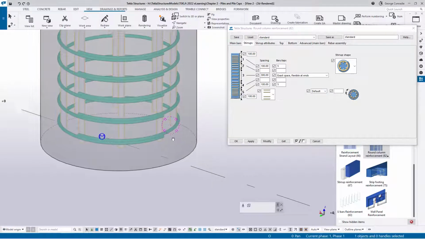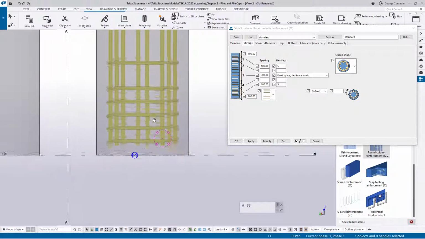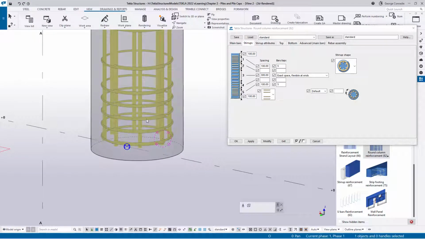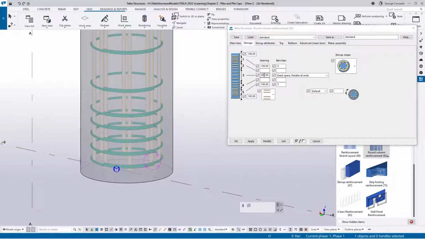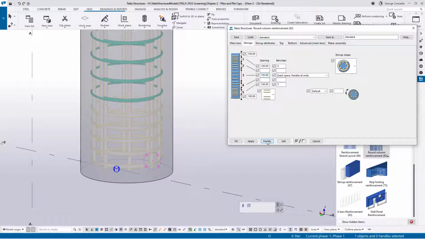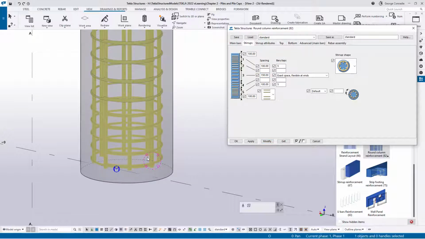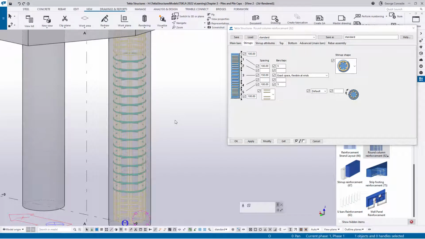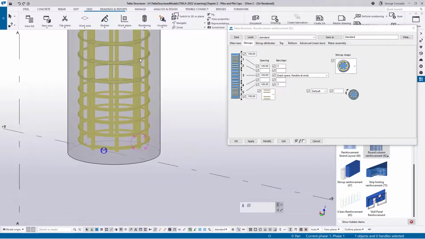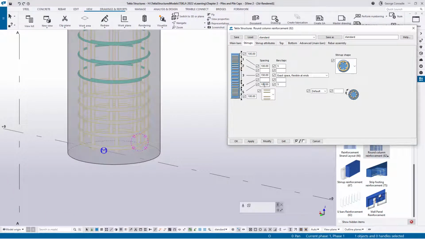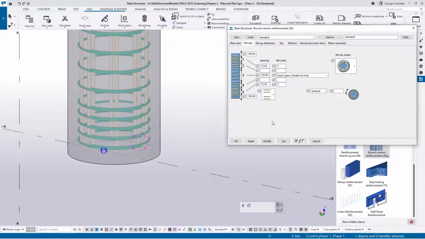In terms of the ligatures, I think we'll live with this one for now. What I want to do is address the main pitch spacing. Now for ligatures in piles, 150 is very common, and normally with these at the bottom, your first and your fifth zone, they normally half the spacing of the main. So if your main is 150, these are normally 75. It is not an absolute, it's just a detailing norm, I would say.